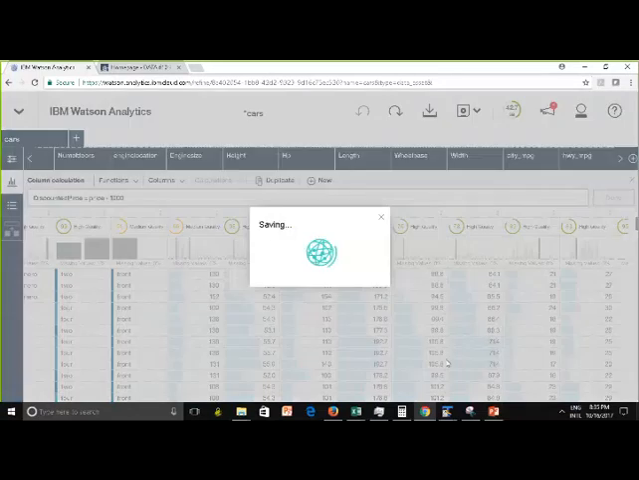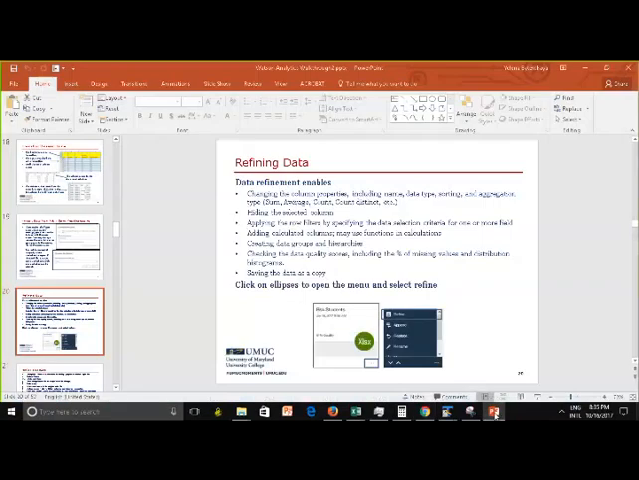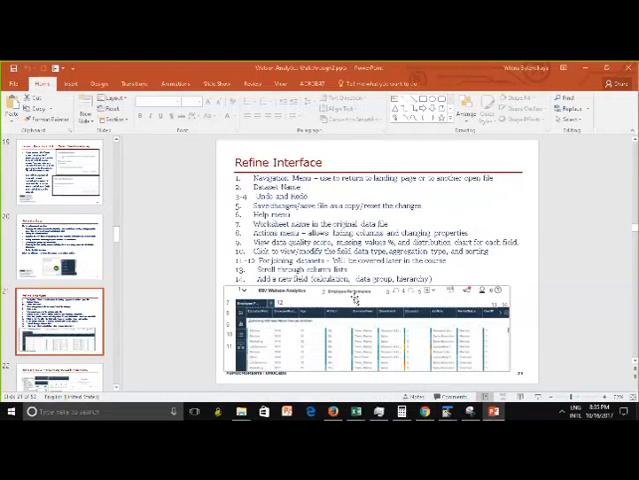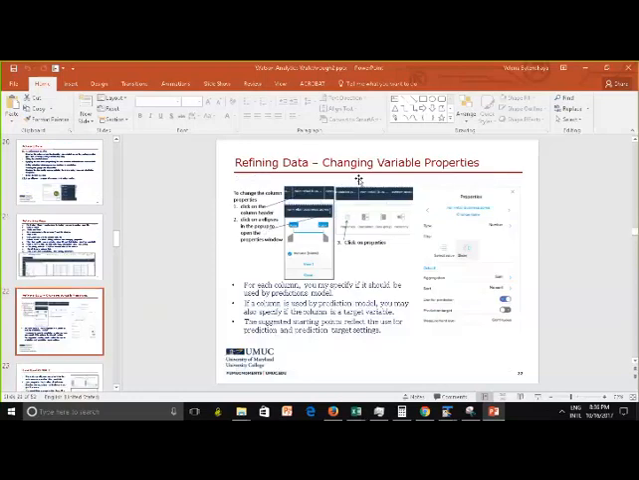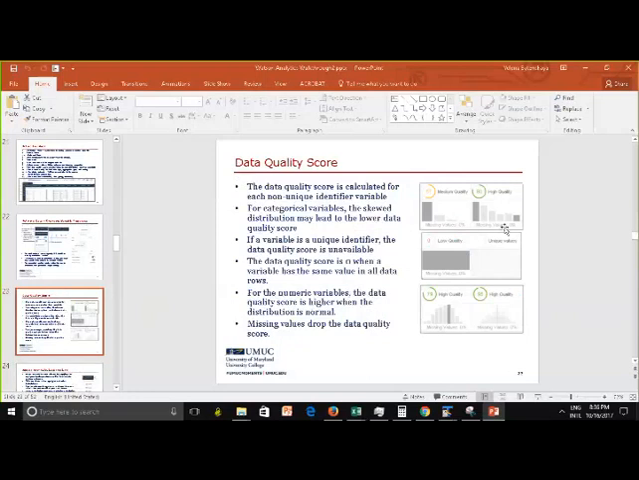Now let's see while it's saving. Here I went through refining the data, and here I just summarized it for you, different parts of an interface, and I promise you will have a copy of this slide. I summarized what you can do and different properties, so you can have that as well. And I summarized what the data quality score is. Remember that if the distribution is close to normal, then it's more likely to have a higher data quality score.